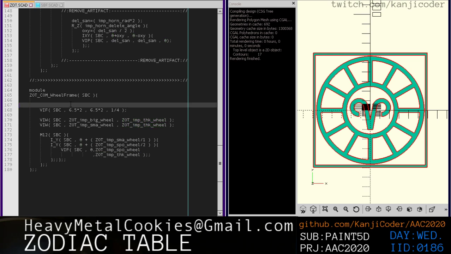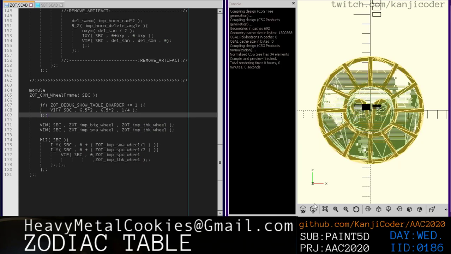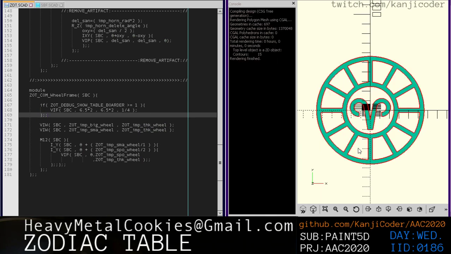We're going to say, if greater than or equal to 1. So if that debug setting is on, we will actually show that, right? Now you might be like, okay, well, in the laser cutter, we need kind of like a border surrounding things. But in the shopbot code, it's a little bit different. Everything just has an origin in the center.